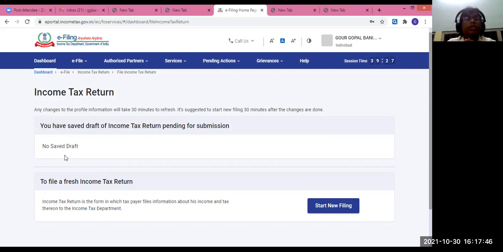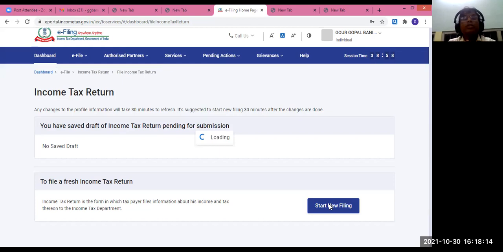So no saved draft is there. So I'll prefer to file a fresh income tax return. I have no saved draft. Earlier I have not done it. Today only I am doing fresh. But for the person who has already filled up some part and saved, it will automatically come here. No need that you have to do everything in one sitting. You can do several sittings also. So I'm doing the fresh return.